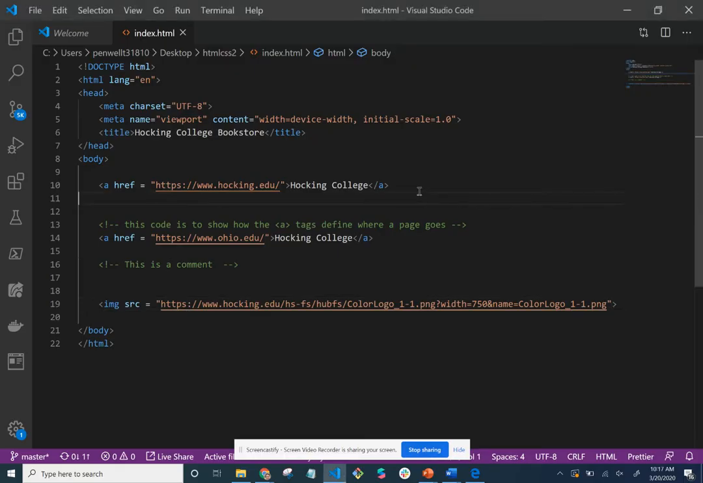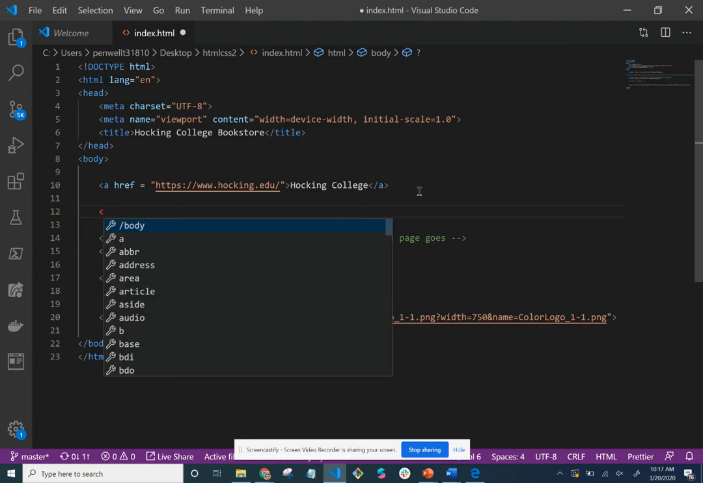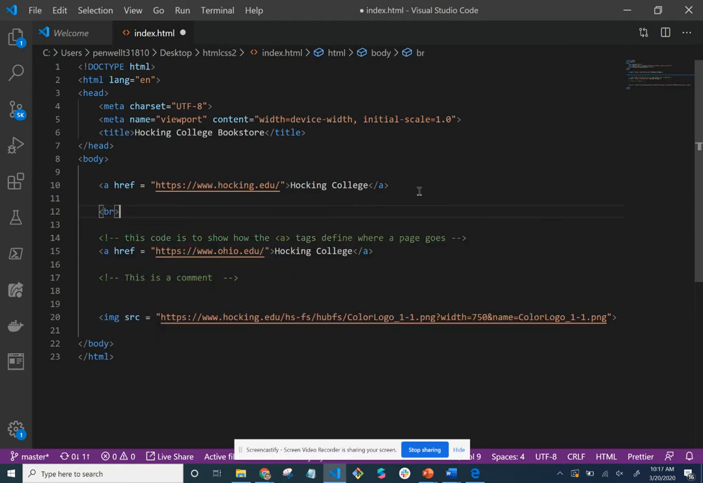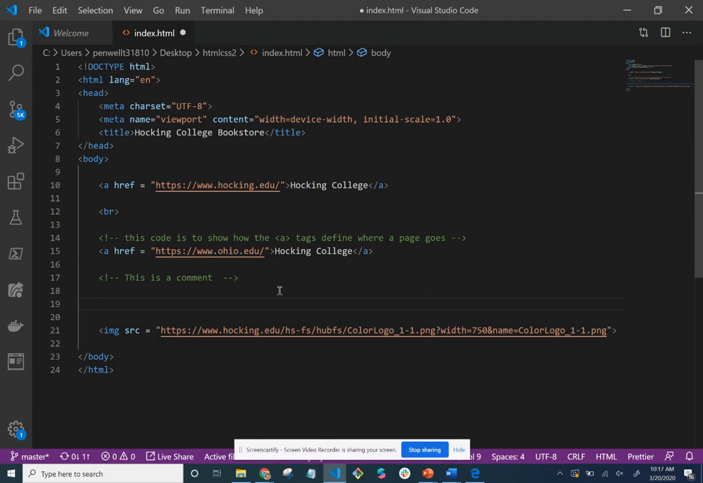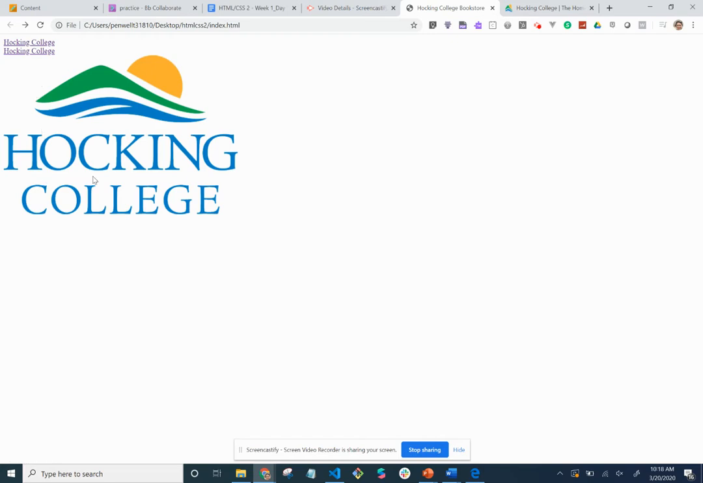To add a line break, this is one of those weird tags where there's no closing tag. All you need to do is the less than symbol, BR for break, and then the closing portion, which is the greater than symbol. We're just going to apply that here on the individual line breaks that I want. So I saved it, maybe save is being slow. Okay. And if I hit refresh, you can see that they're now on top of each other.